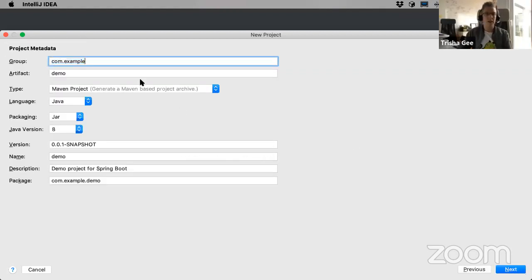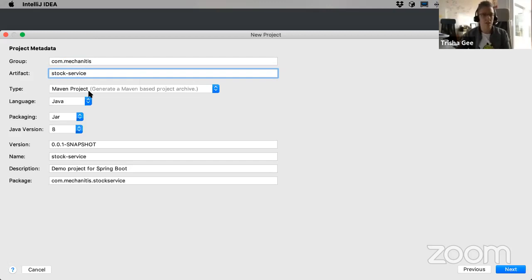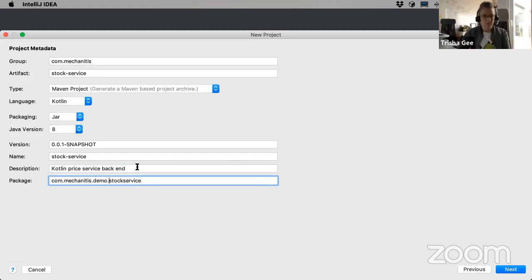This is my new Spring Boot project. I'm going to give it a group and an artifact. This is going to be the back end, so this is the stock service. It's a Maven project, and this is going to be a Kotlin project. It doesn't really matter about the Java version for this one. Let's give it a description, because otherwise I get lost with all the different services. So this is the Kotlin price service backend, I guess. And then if you want to, you can change the package.